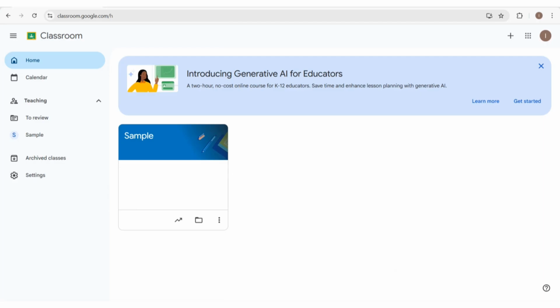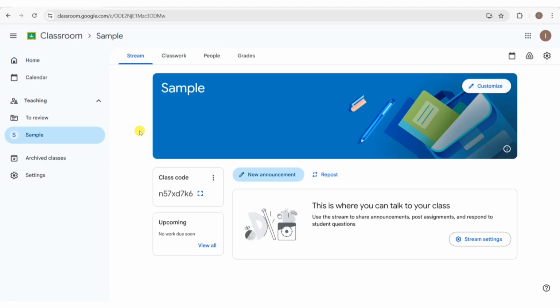So to get started, go ahead and open Google Classroom in your browser or device and then sign in to your Google Classroom account. Once you're signed in, go ahead and head over into that specific Google Classroom where you want to share a link.